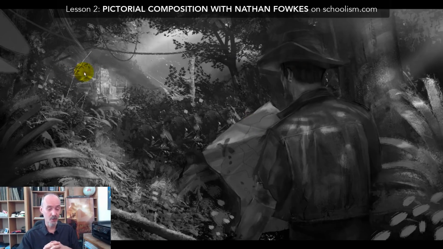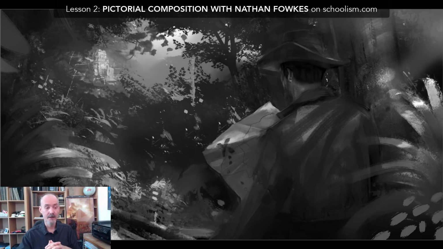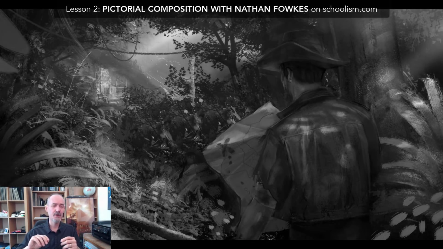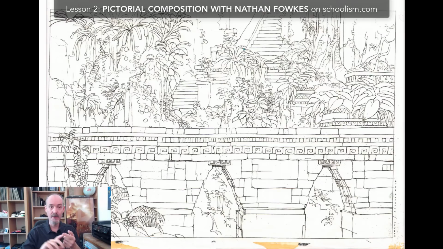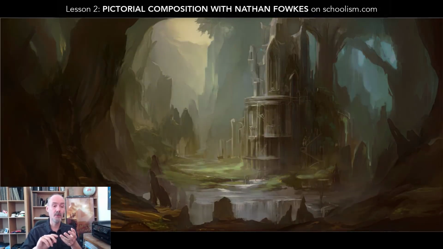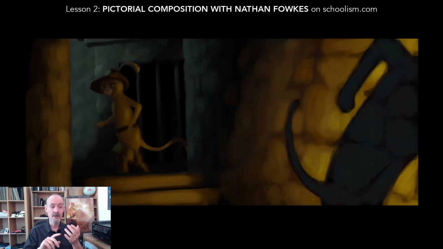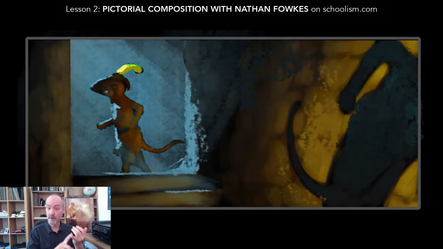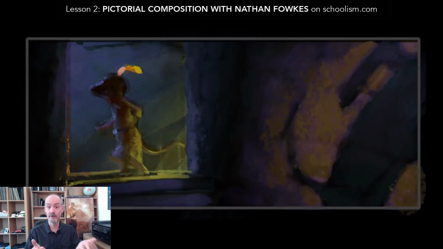And so we dig in, we do study after study after study. We look at unity and variety of value. We look at unity and variety of shape. We look at unity and variety of edge, unity and variety of color hue, and unity and variety of color saturation. And I call those the foundational five, structurally, to create a strong image.